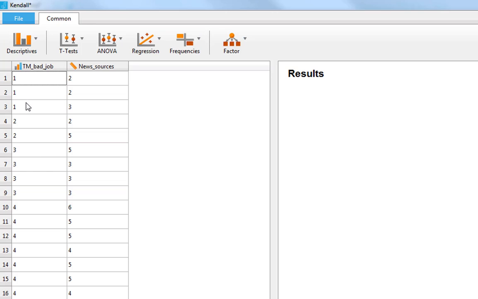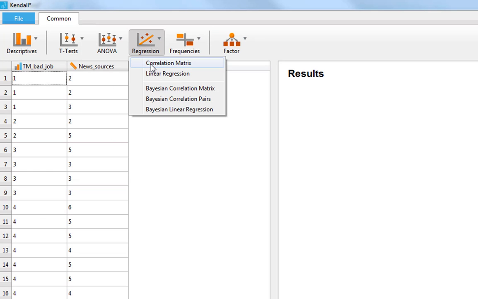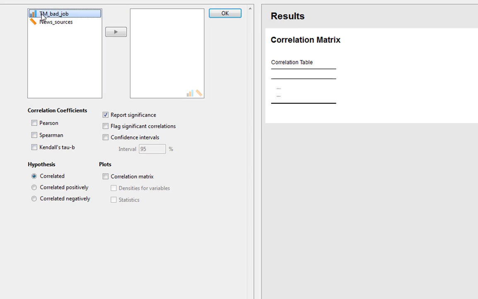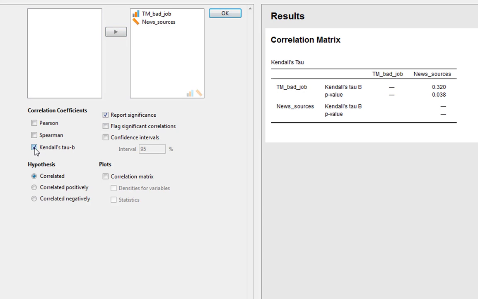So we know we haven't got a normal distribution, we've got ordinal data with lots of tied ranks, and in this one again, the number of news sources that people look at, you can see there's quite a lot of tied ranks, there's lots of 5s in the data set for example. So we're going to use Kendall's tau on this data set. So again we go to regression, we go to correlation matrix, we uncheck the default. We click across our two variables and then we ask for our Kendall's tau.